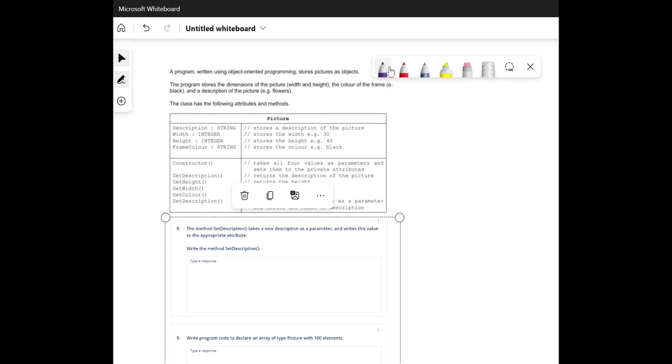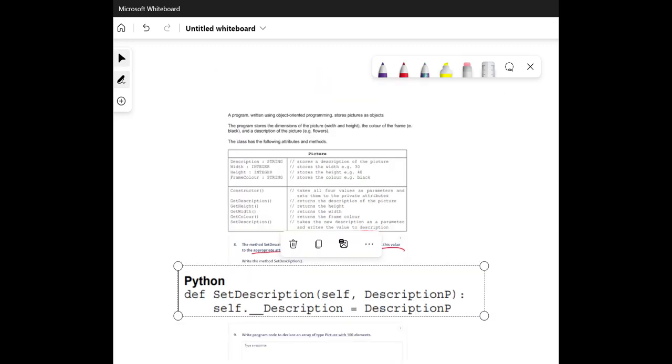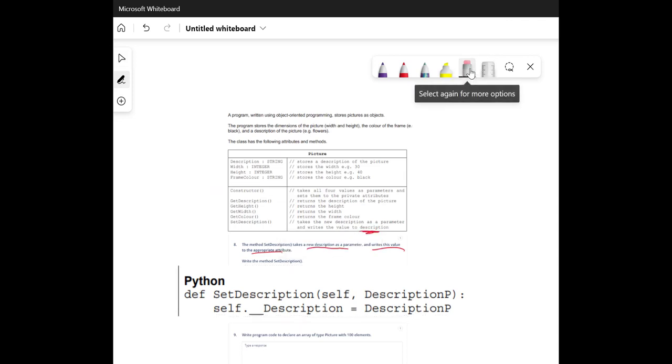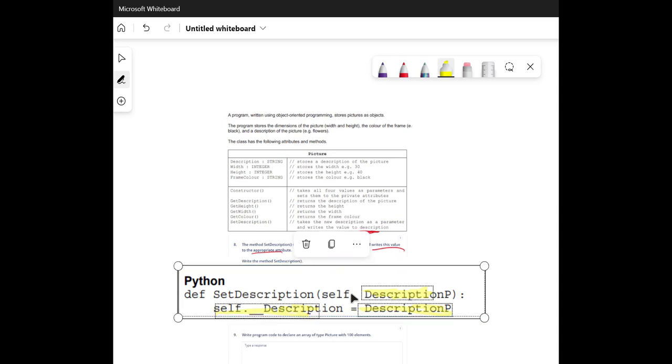Okay, then we've got to do the set description. So set description takes a new description as a parameter, so we need to have a parameter. It writes this value to the appropriate attribute, takes the new description, and writes the value to the description. Well, that's dead easy. And here we have it. We have the set description. We then have our parameter. We then have our attribute being assigned the value from the parameter. So we've done our set description. Remember, set, we don't need to print anything. It doesn't tell us to.